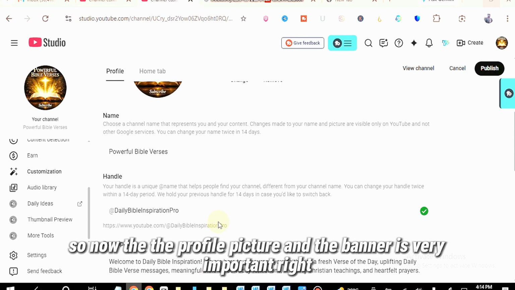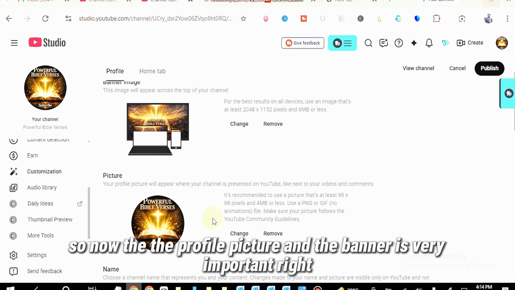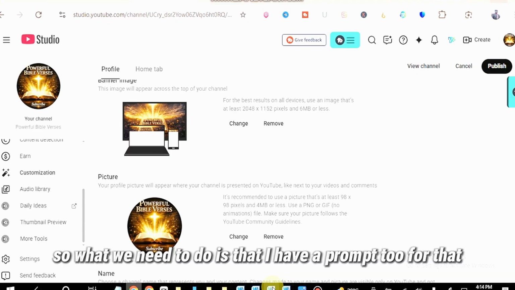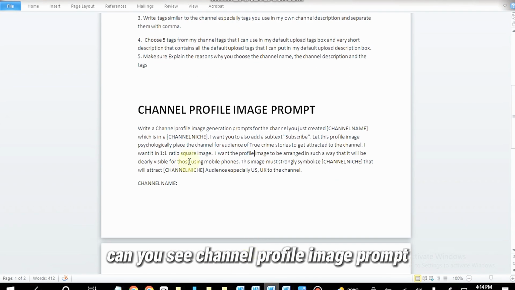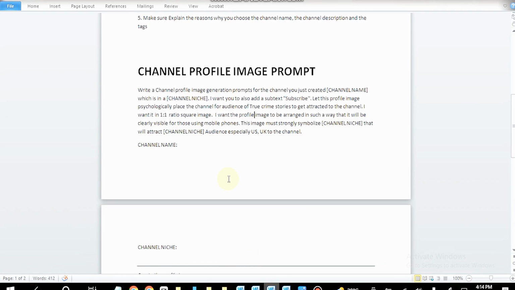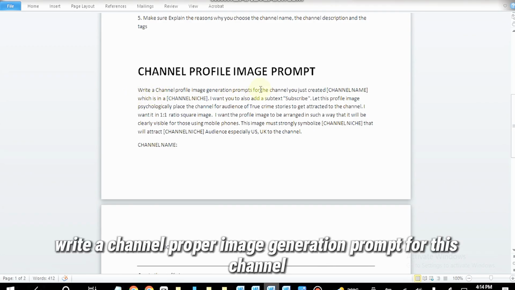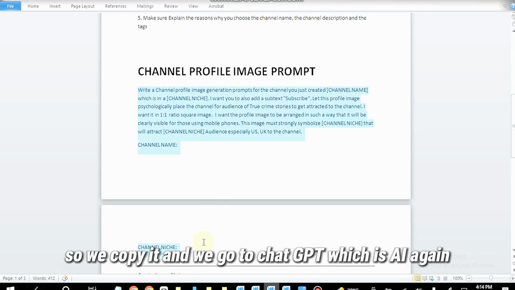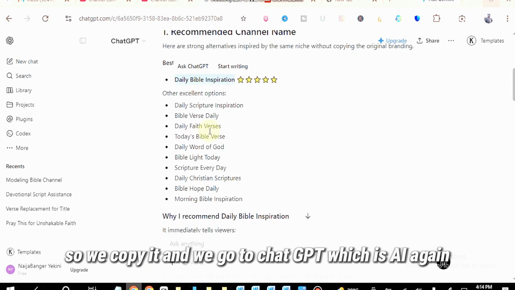So now the profile picture and the banner is very important, right? So what we need to do is, I have a prompt for that too. Can you see? Channel profile image prompt. It says write a channel profile image generation prompt for this channel name and niche. So we'll copy it and we go to ChatGPT, which is AI again.